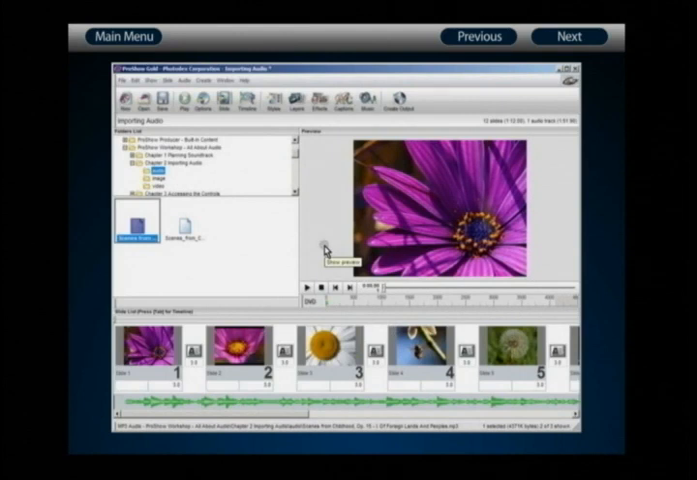So not only can you bring digital music that you may already have on your computer into the show, but you also have the freedom to bring in any music CDs and include those as well.